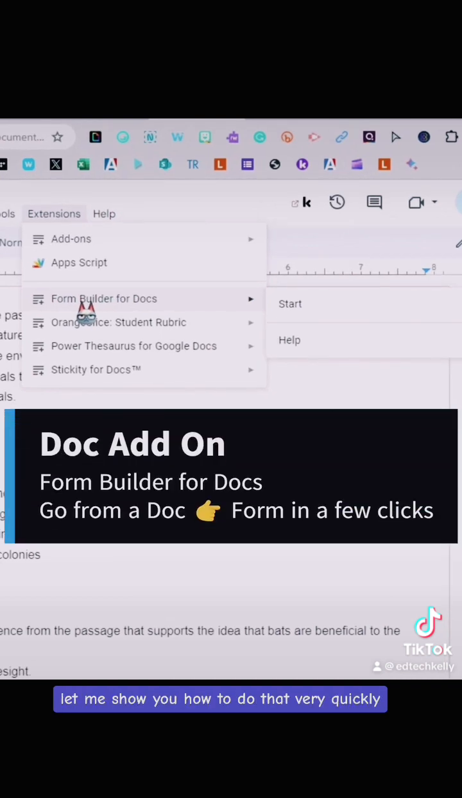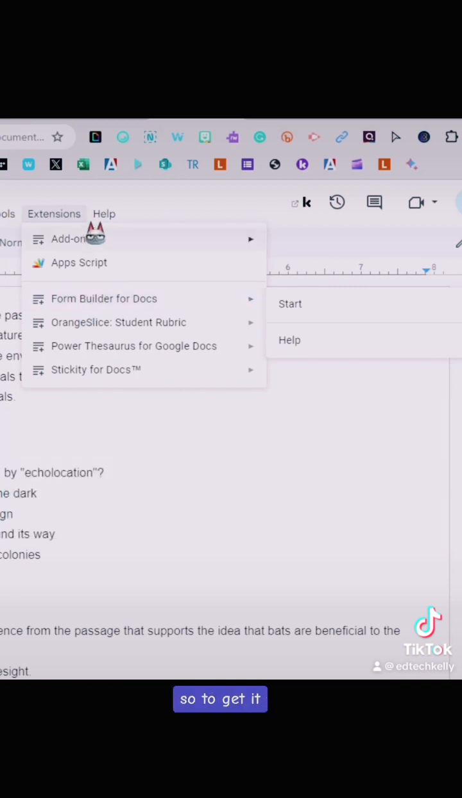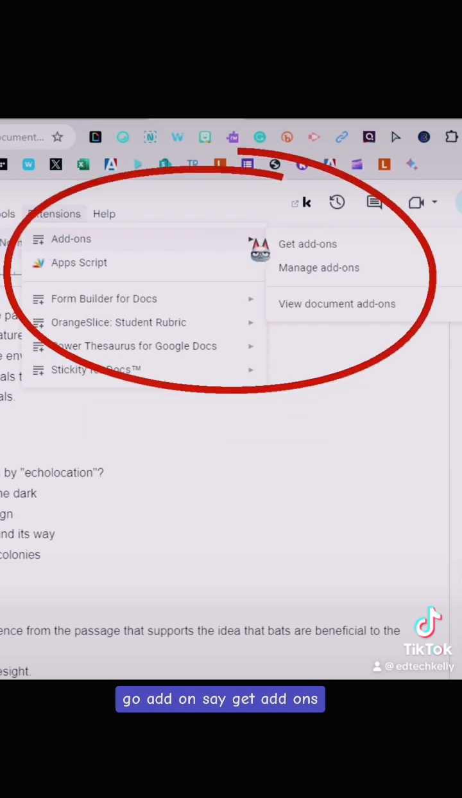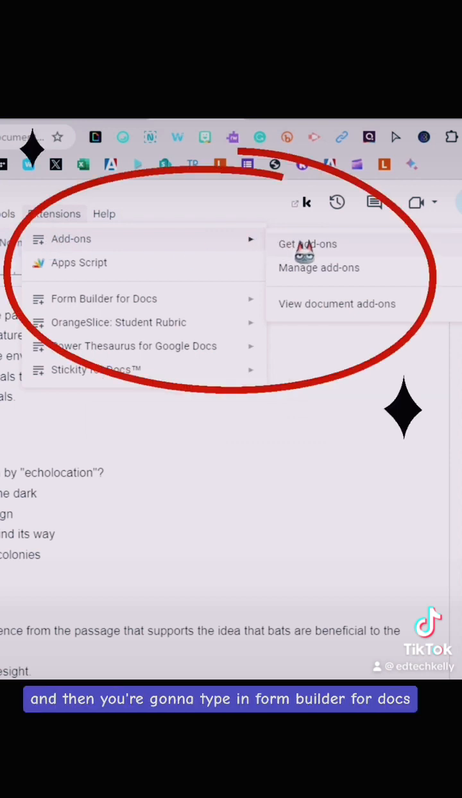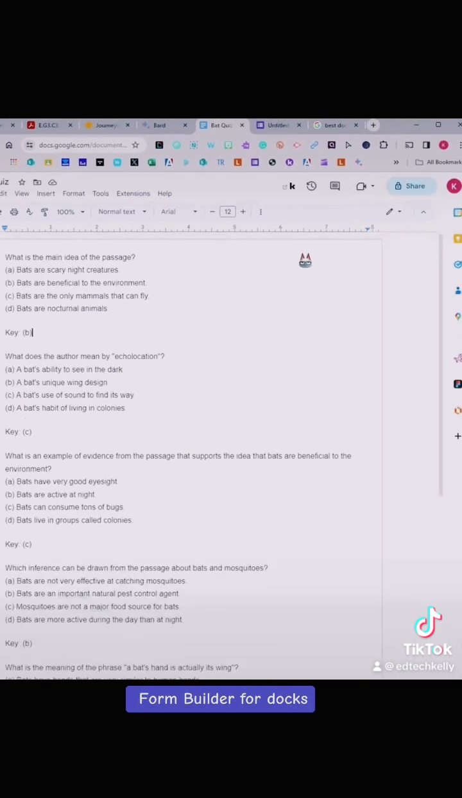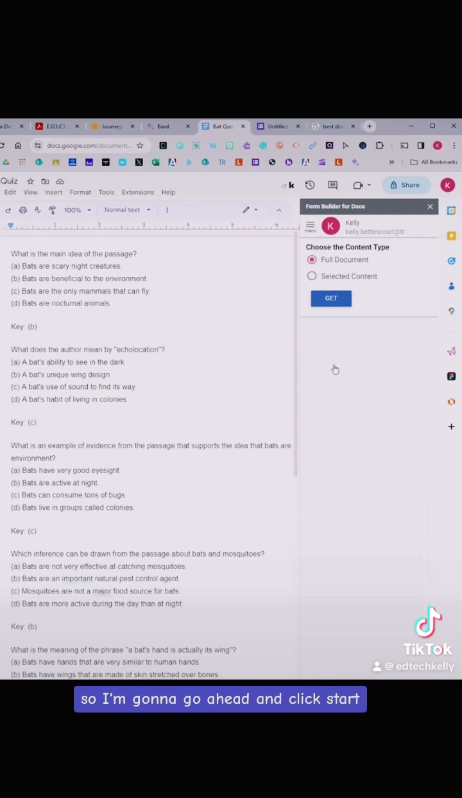Let me show you how to do that very quickly. So it is in Google Add-on. To get it, you just go up to your extensions, go add-on, say get add-ons, and then you're going to type in Form Builder for Docs, and then go ahead and add that. Once that is in, you click on extensions and then Form Builder for Docs and click start. Get a little menu over here, but this looks fairly straightforward. So I'm going to go ahead and click start and then choose the content type, full document, and get.